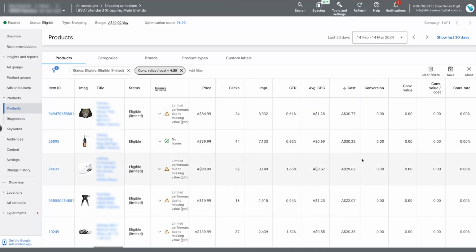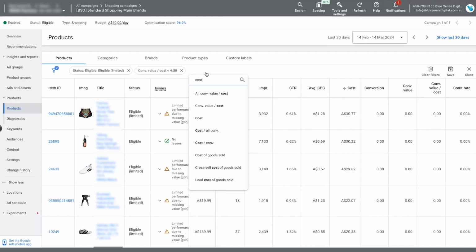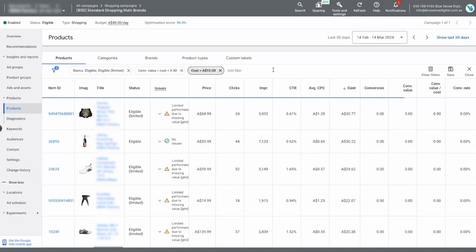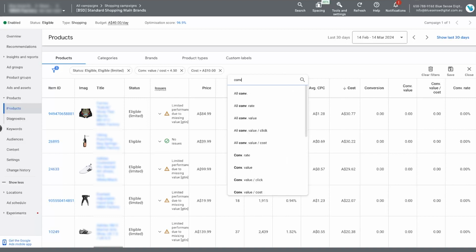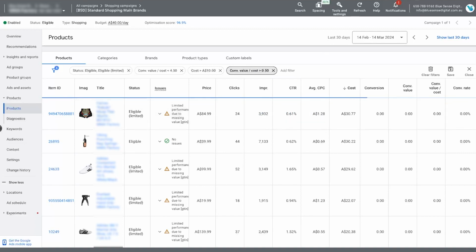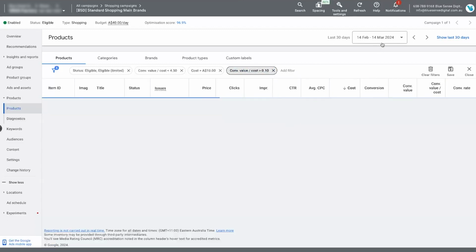Now immediately that's just going to pull in a bunch of products that have a 0 ROAS. So we need to put a further assumption in here, which is that cost is more than $10. Then we likely need a further assumption in here, which is that return on ad spend is greater than 0.5. And so here we actually have no products, which is fantastic to see.